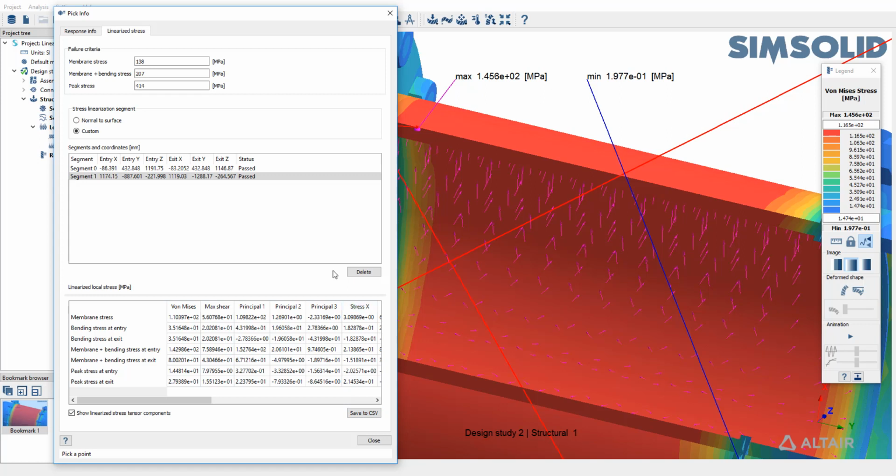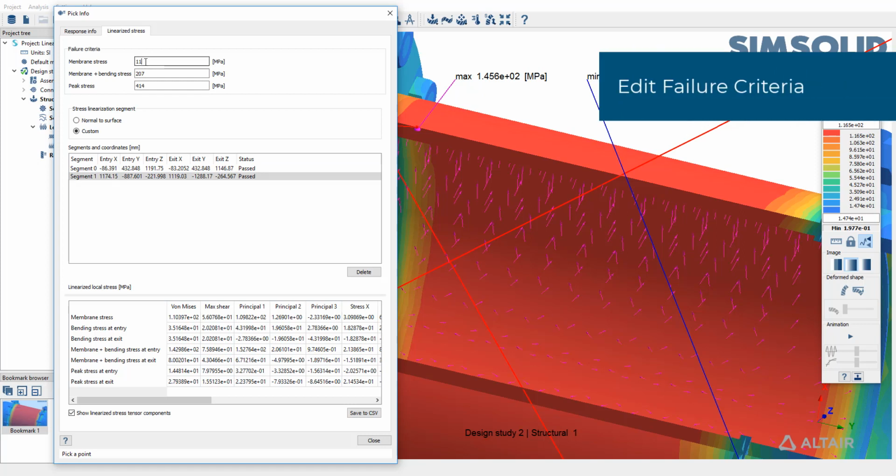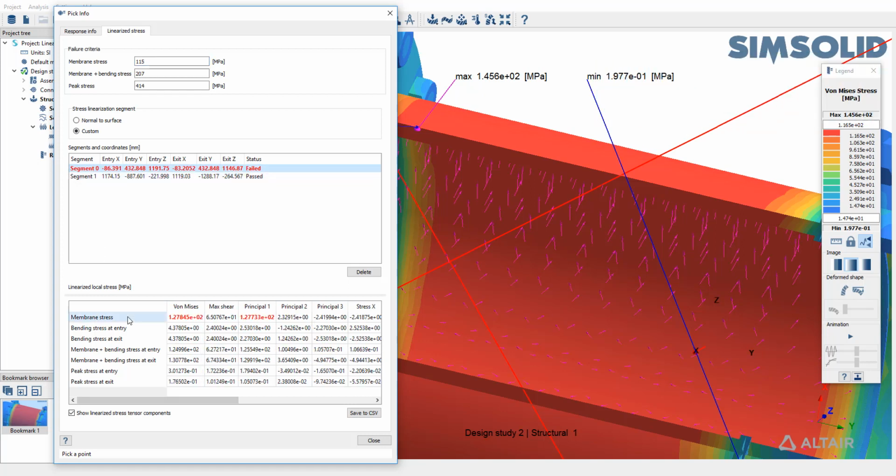SimSolid also allows setting up a failure criteria to check if the invariants of linearized stress are within the allowable limits. The defaults you see here for failure criteria are based on the yield stress of the material. These values can be edited at any time. So let's edit one of the values and set the membrane stress to 115 MPa. Now all the cells of invariants with membrane stress higher than 110 MPa are highlighted in red, and the status of the line changes from pass to fail. If none of the invariants are above the specified failure criteria, the line status continues to show as pass, as in the case of the second line.